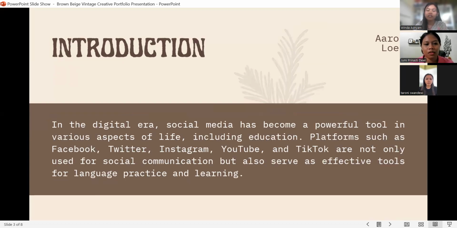Introduction. In the digital era, social media has become a powerful tool in various aspects of life, including education. Platforms such as Facebook, Twitter, Instagram, YouTube, and TikTok are not only used for social communication, but also serve as effective tools for language practice and learning.